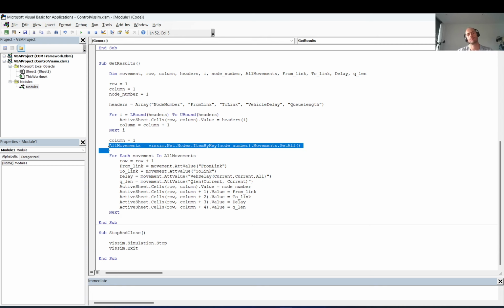Then this is what you learned in Python from the previous video. Into all movements, I basically put the whole collection of movements from a node. A node has a lot of movements because when you evaluate a node, Vissim creates queue counters automatically, and for each movement it assigns one of them, and those will be your movements. So we want to extract all the movements. So I say get all. More detailed discussion about this is in my previous video, so refer to that.